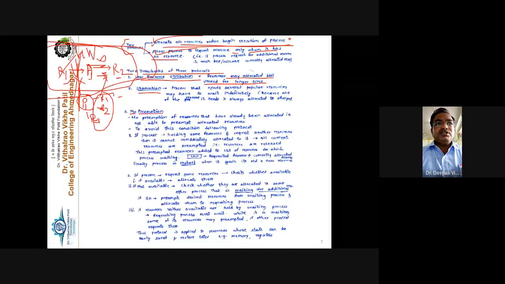Suppose the first case says allocate all resources before beginning execution of the process. You are following the first policy. So P1 is allocated resources R1, R2 and R3. The process demanded R1, R2, R3, and the OS allocated all of them before the beginning of execution. But there may be chances that resource R3 may not be used by the process P1 for a longer duration of time. This may be possible.